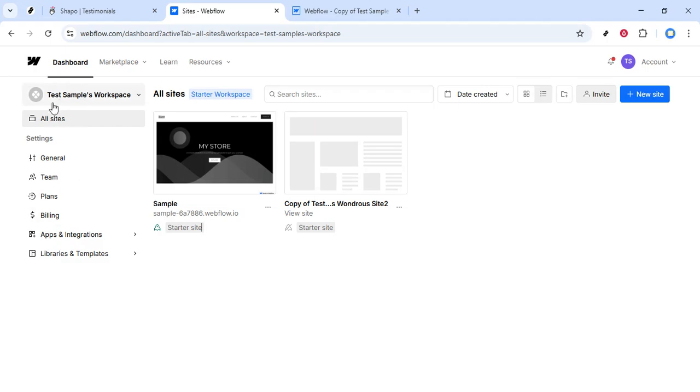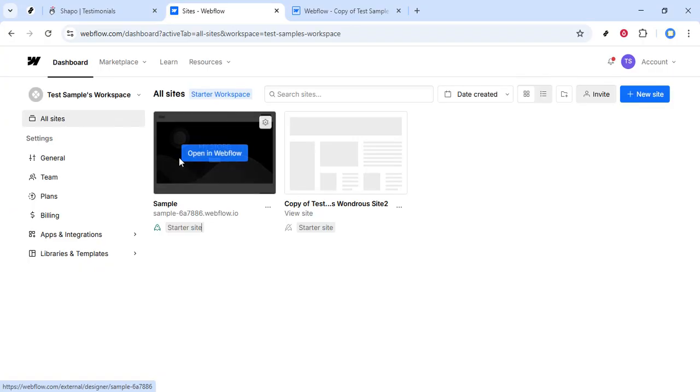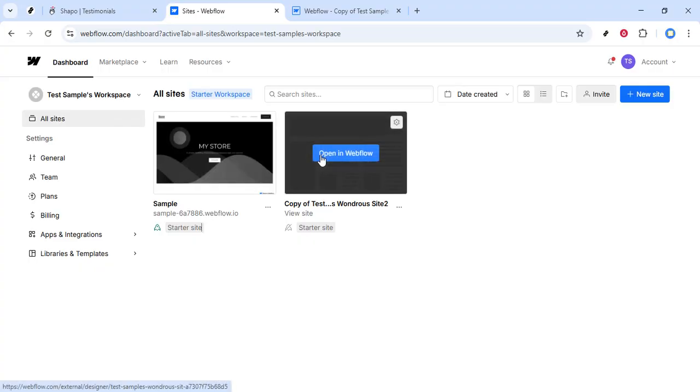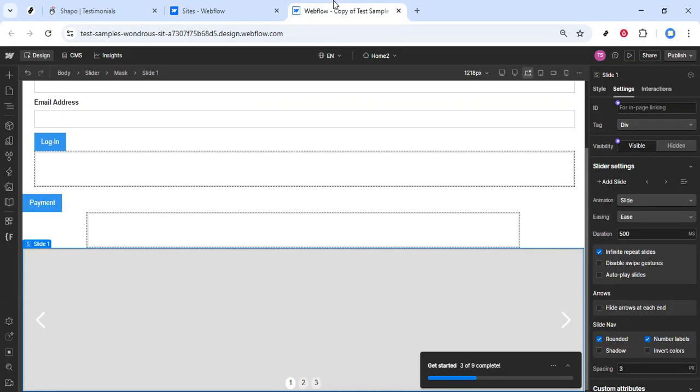Click on it. This will bring up a list of all the projects you've been working on, making it easy to access any site you've created. Now it's time to select the site where you want to add the drop-down menu. Simply click on the site name and it will open up in the Webflow Designer. This is your workspace where you can edit and customize your site to your heart's content.